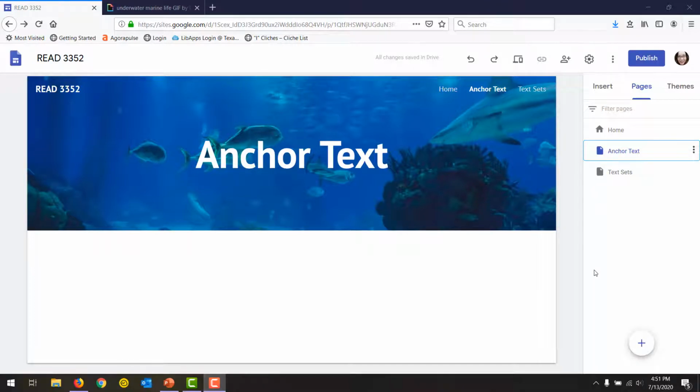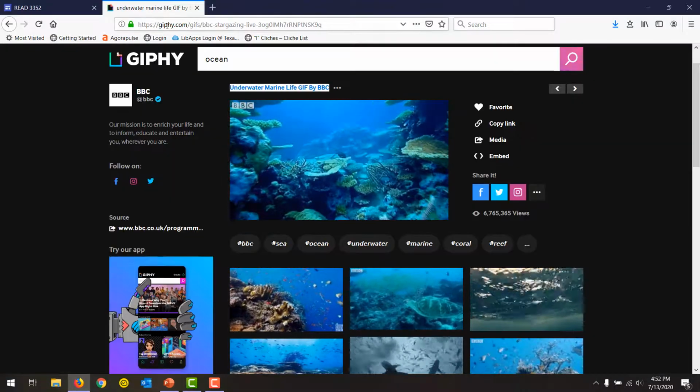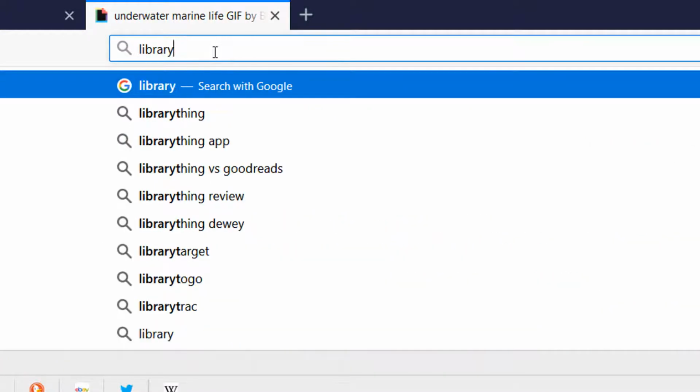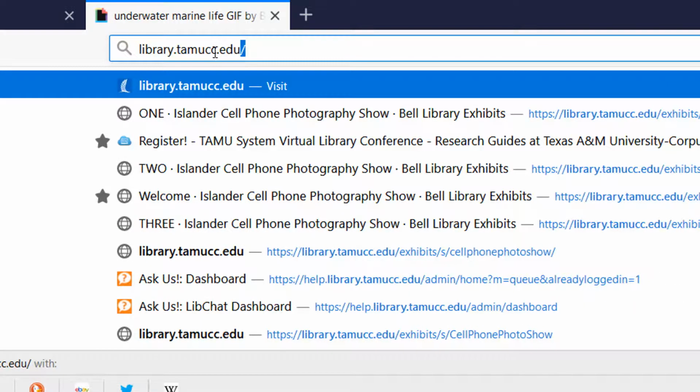For these, you'll still have to find that anchor book and look for that. But for text sets, these are going to be other items that can support the topic at hand, the topic that you're discussing. So let's go ahead and go to the library's homepage. So I'm just going to take this window, get out of Giphy, and we're going to go to library.tamucc.edu.